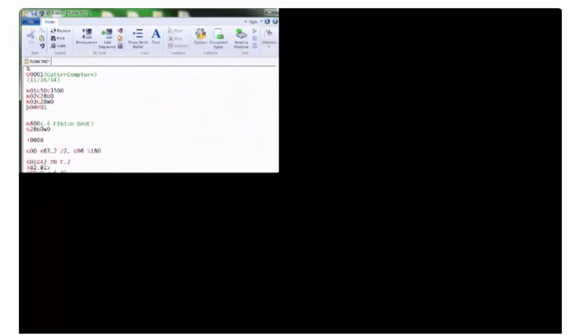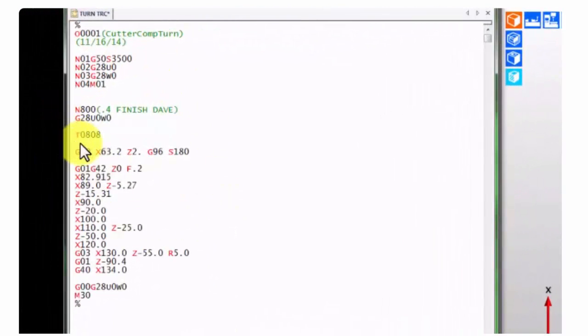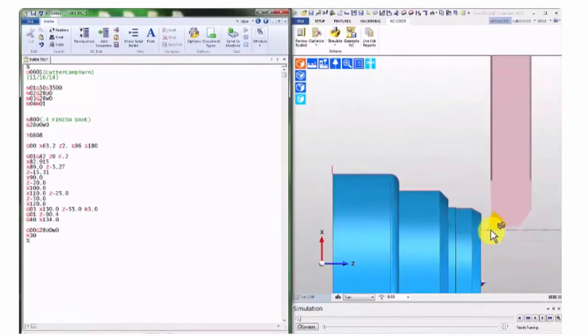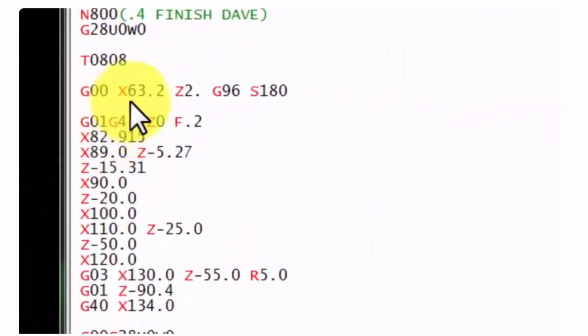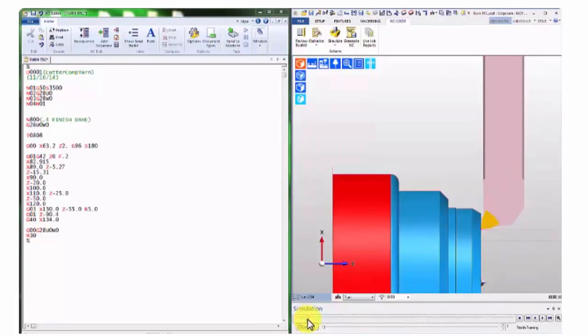Let's take a look at this final code for this profiling over here. We've got the tool call there, T0808, which calls out that tool, and it rapids to a position which is X63 Z2, which is where that is now. Slightly exaggerated these Z moves so you can see them. And then we're saying G42, which means apply the cutter compensation. It must be G1 and the feed rate is 0.2, so we're going to arrive at Z0 feeding across there. So it comes in and goes to Z0.